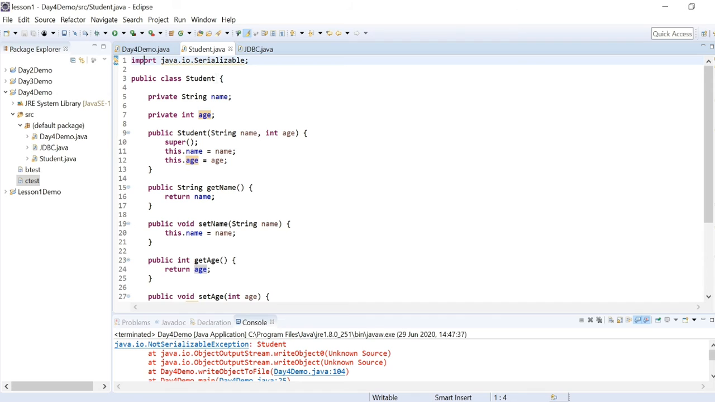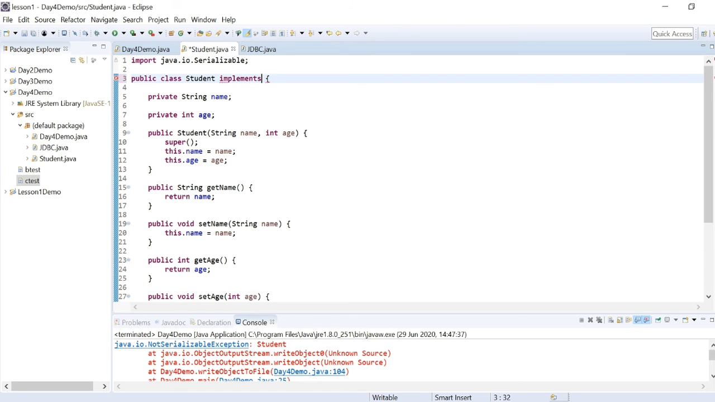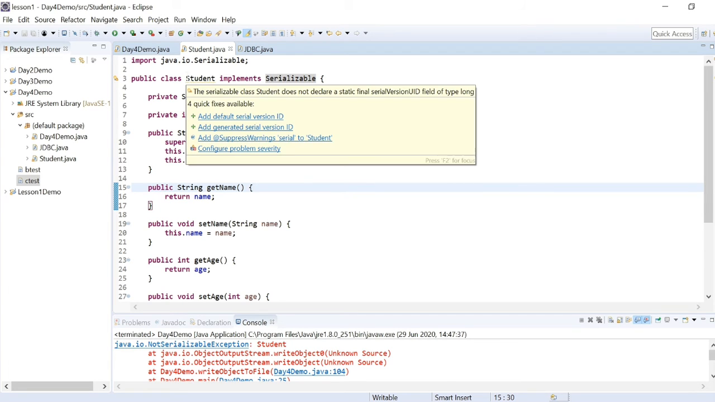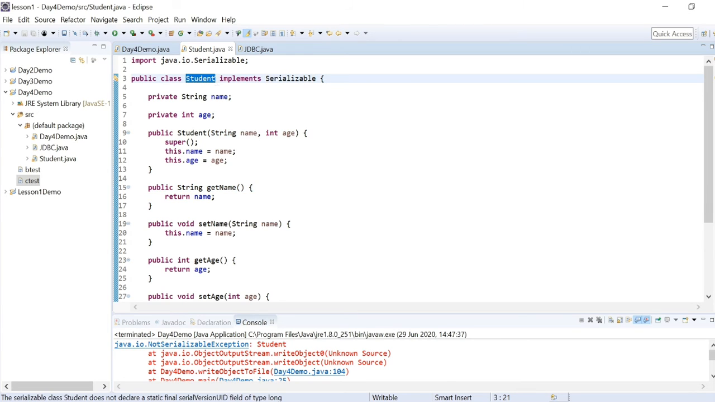How do we do this? After the class name we say implements Serializable. That's all we need to say. So now any student instance which we try to persist or save into a file or a database will be handled automatically with that serializable interface. So now I'm going to save that and run it.